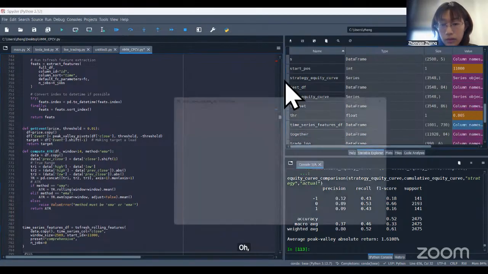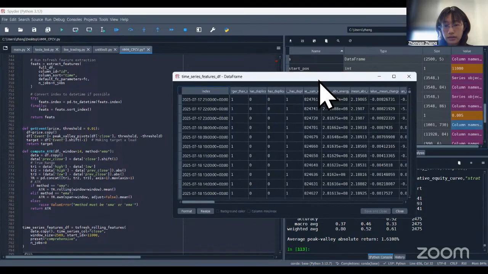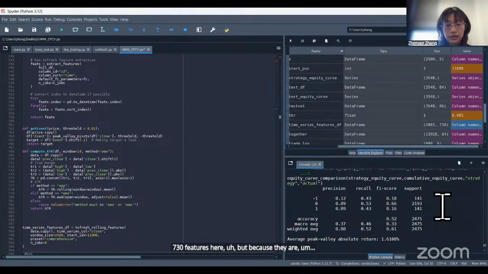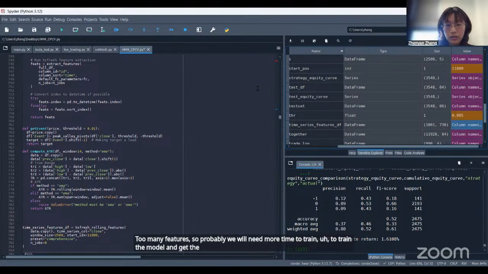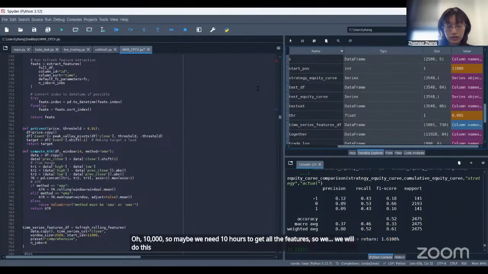We will get 730 features here. But because there are too many features, we will need more time to train the model and get the features. Initially we have a data set of 10,000, so maybe we need 10 hours to get all the features. We will do this later and incorporate them in our model to see how it performs.